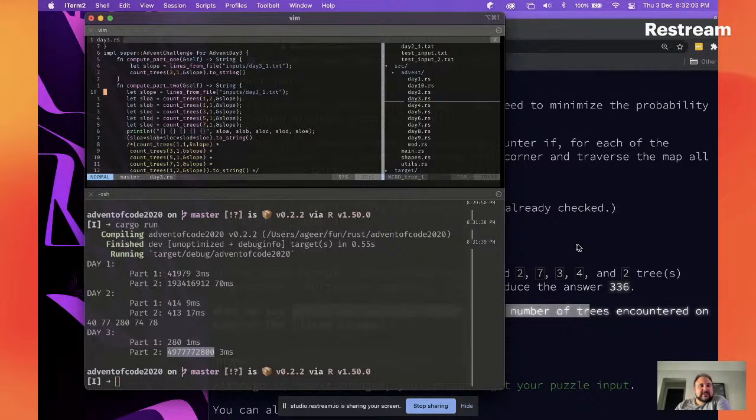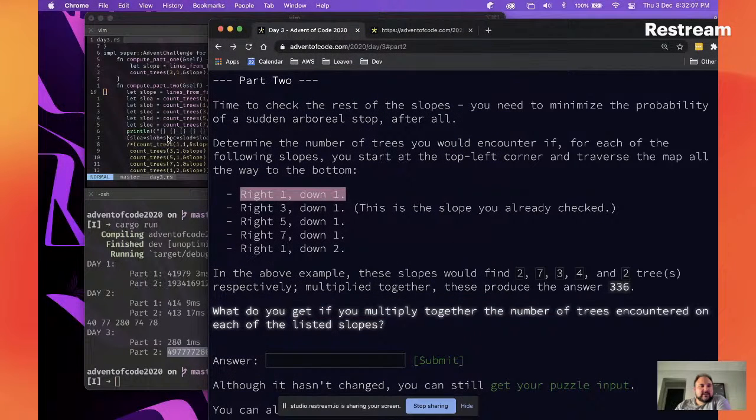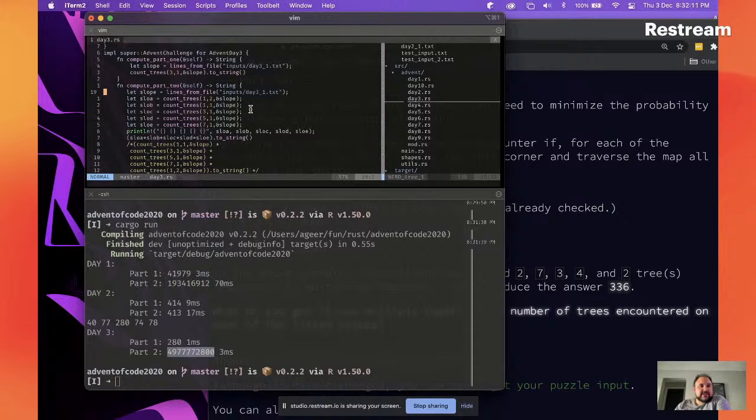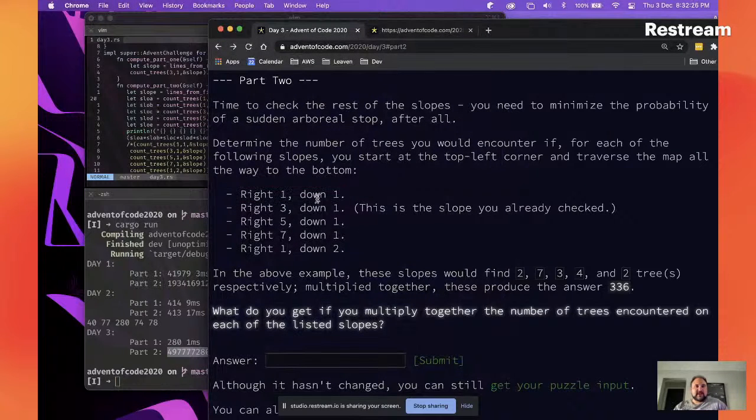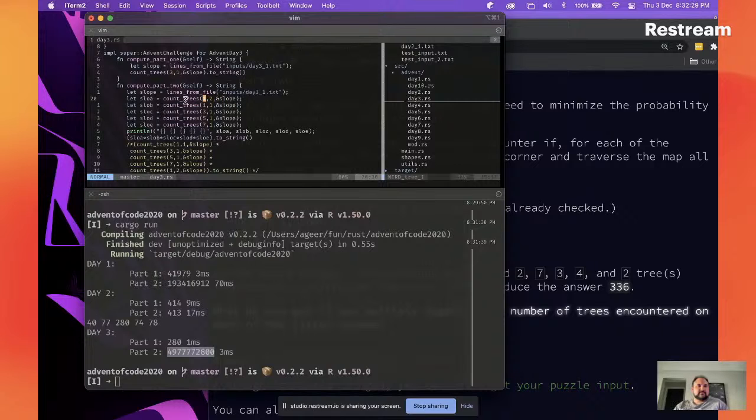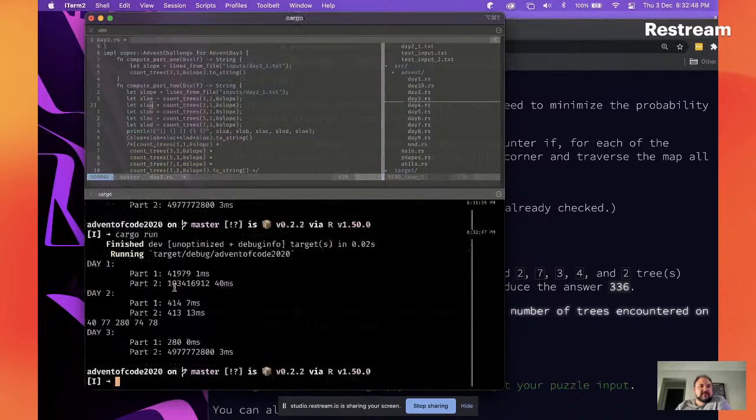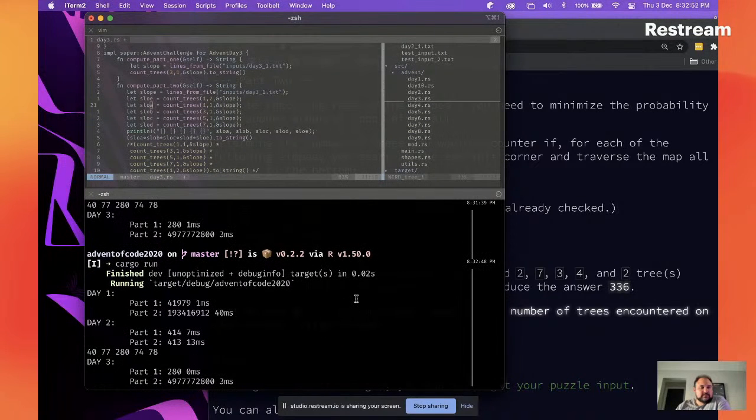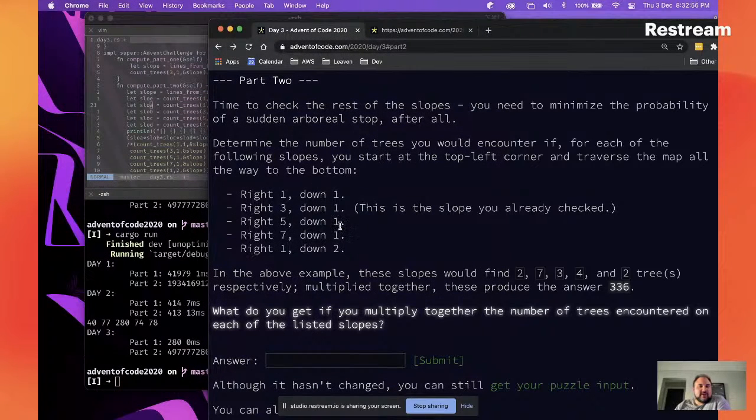Okay, let's look at this. Slope 1, 1. We're encountering 40 trees. Or 1, 2, 40 trees. Yeah, 1, 2, 40 trees on slope. First off, that's the last one. A, B, C, D, E. Okay. If we can just do this again. 280 trees on right 5, down 1.